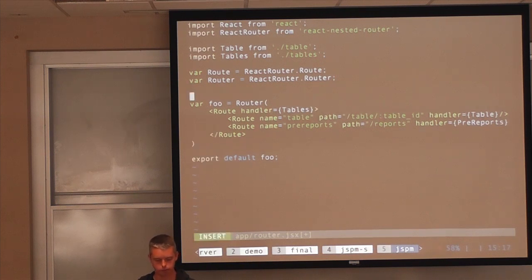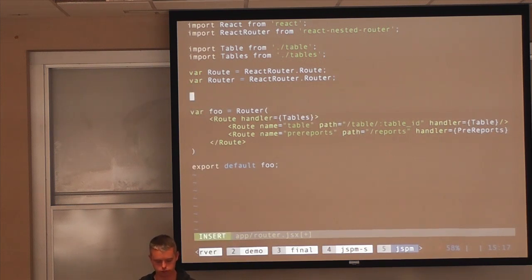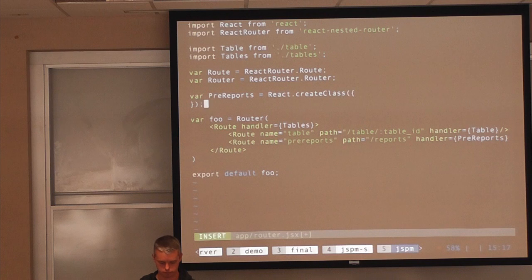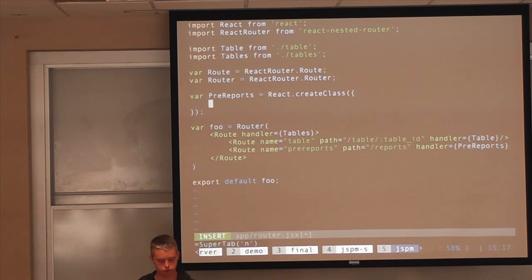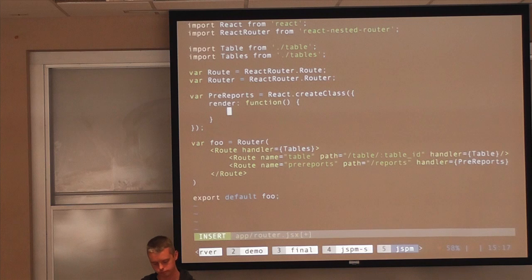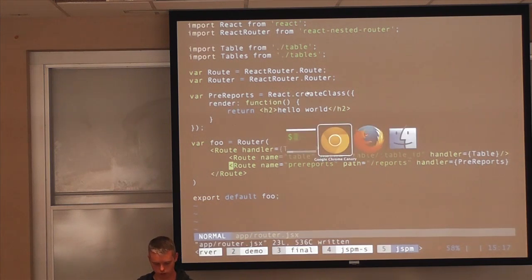Now, because I don't really care about the module stuff, and we're just trying to show this, I'll inline it right now, call it pre-reports. And this is just a React.createClass again. And then inside here, all we really need to start with is the render method, and we'll start out by rendering a hello world. So basic stuff. And let's first see if we've got that all wired up.